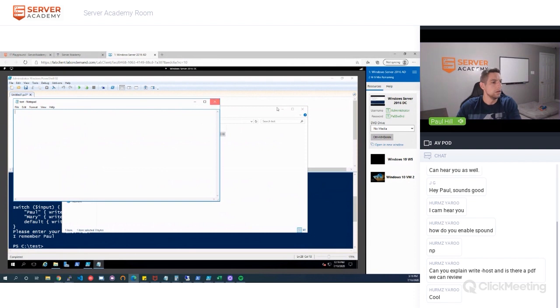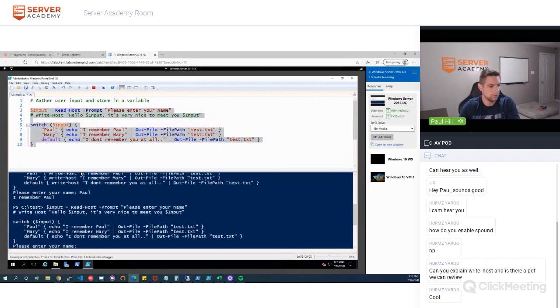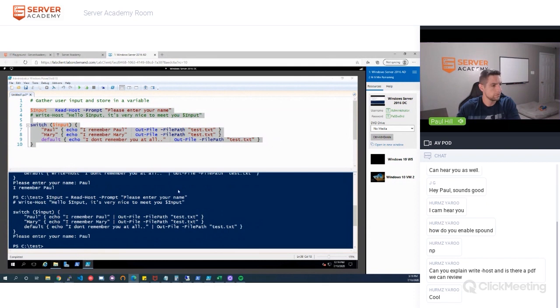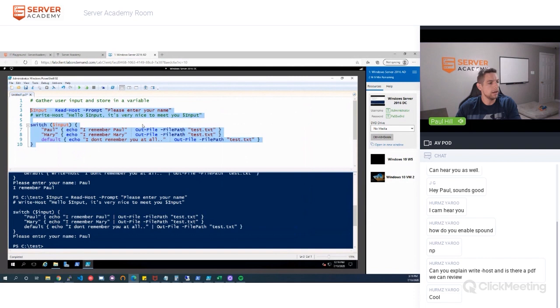Okay, all right, so essentially what is going on, if I change this to echo, it should save this to the file. I'm just going to do it first and double check before I tell you this. Let me go ahead and hit F8. Let's say Paul. Do test. Okay. Here's the difference between write host and echo.